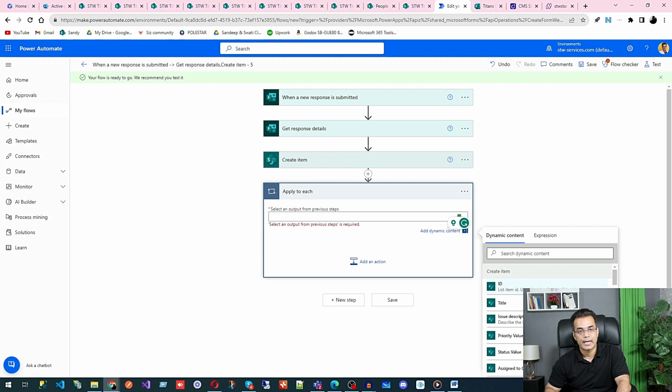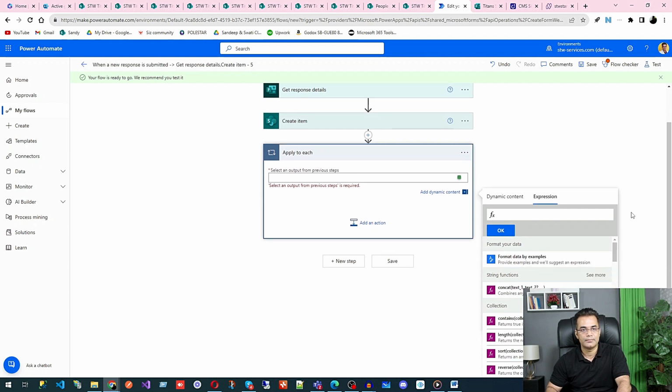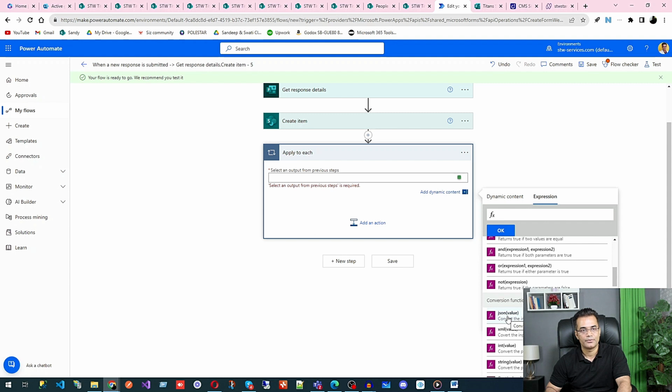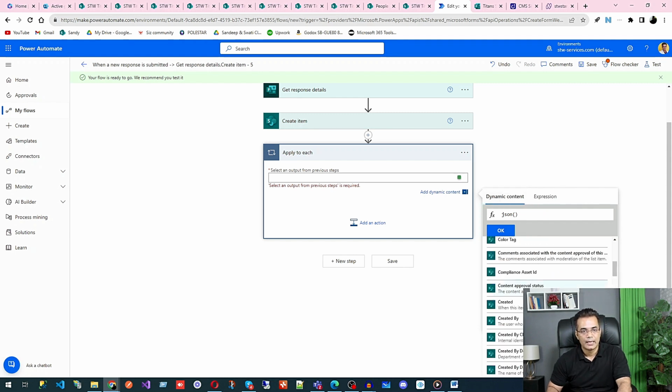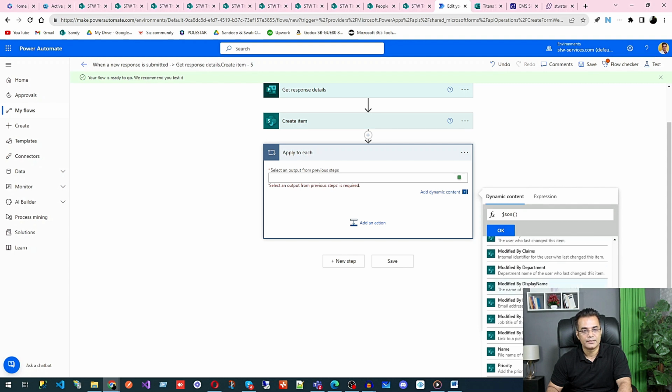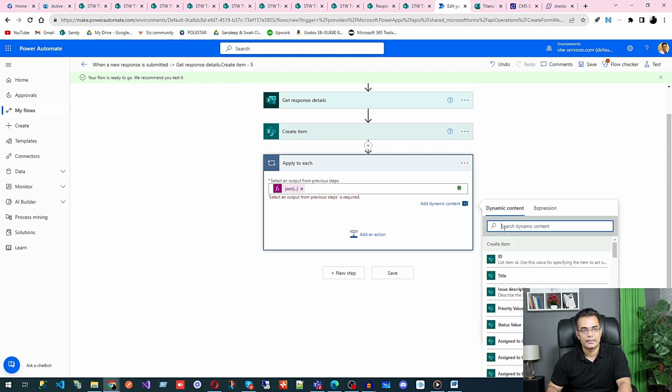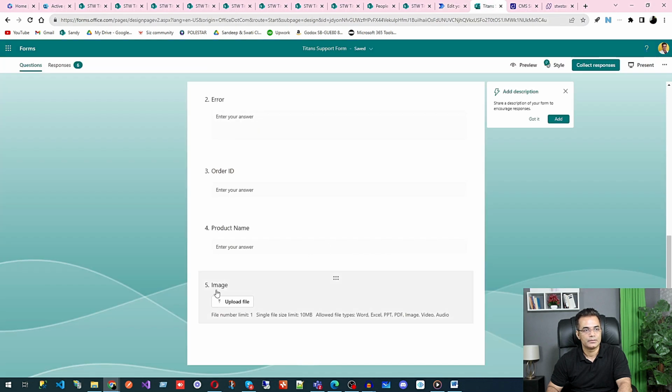So we need to find the item. For that we will go up and we'll find an option here, that is JSON. So you can see the JSON value. Let me show you. After that, again we'll go in dynamic content, and we'll select the field in which we are uploading the image, and I think the name is image. So I will select that and click on OK. So here we have image.